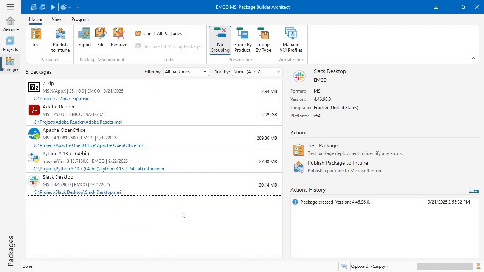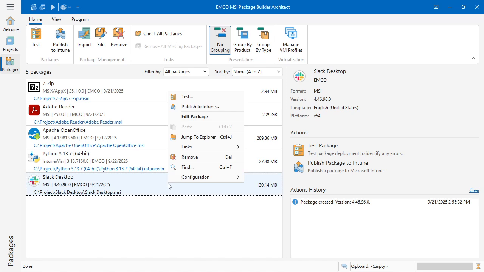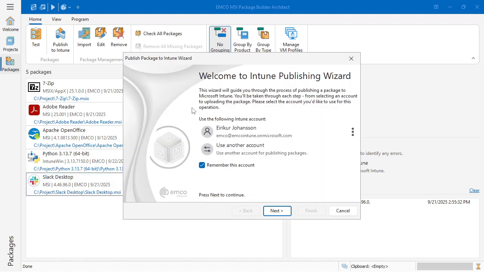The generated packages show up in the Packages view. Let's pick an MSI package and publish it. As you can see on the screen, a publishing option is available in a few places, the ribbon, on the right side, and also in the context menu. Once we click it, the publishing wizard opens.